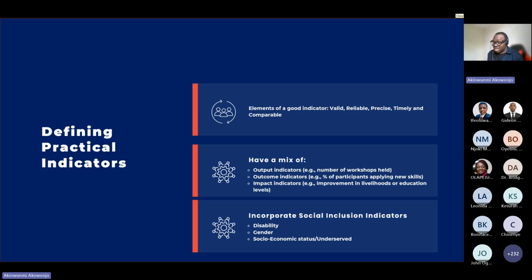So an indicator would be saying, for example, the percentage of women who are reporting a reduction in gender-based violence. Now, what are you going to use to collect that kind of data? Bridget did talk about surveys. She talked about focus group discussions, observations.